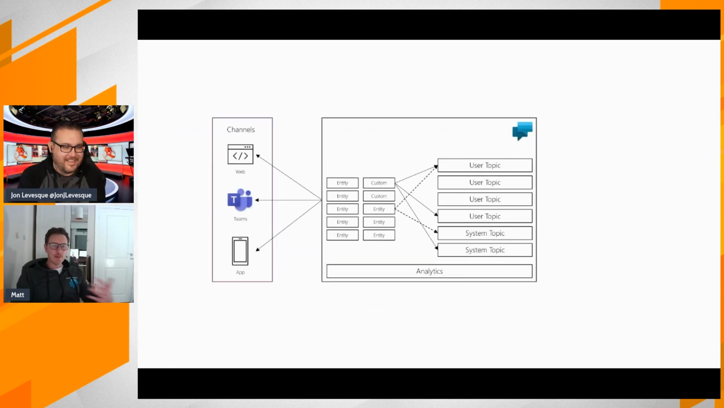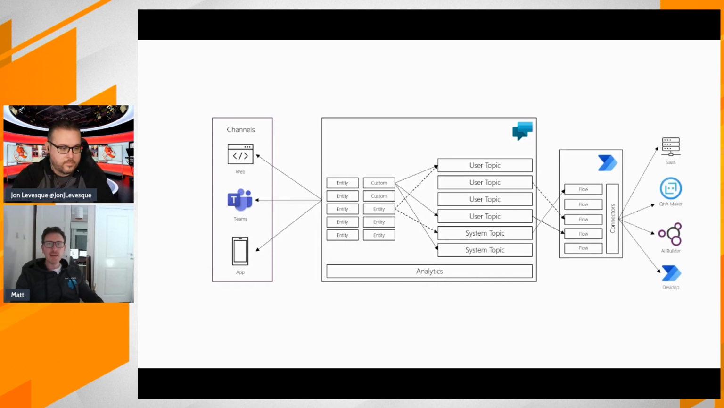So this is a little diagram of how it fits into the architecture within PVA. So, the base architecture, if you're building out PVA, you've got your entities and user topics that you define, system topics, out-of-the-box analytics, and then you publish your PVA bot to channels, right? So that's what the bits are there. And we talked about in the past, you can use Power Automate off the back of PVA to do integration into SaaS services and Q&A Maker and other things like that.